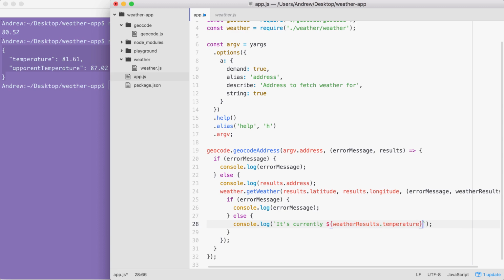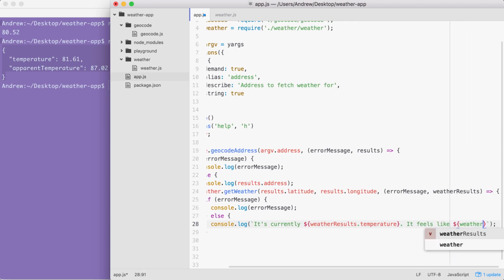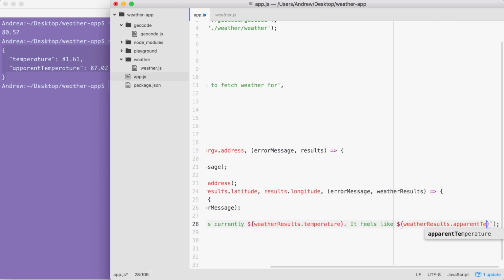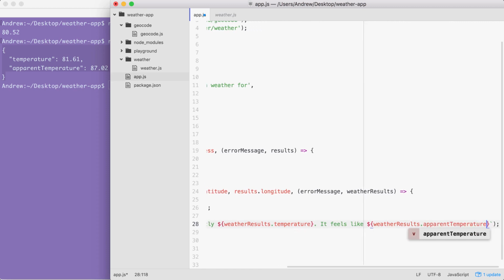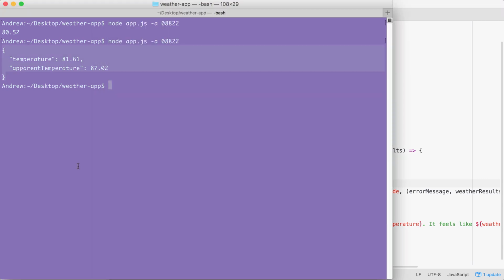Awesome. And then I can go ahead and put a period and say something along the lines of, it feels like, followed by the apparent temperature, which I'm going to inject using weatherResults.apparentTemperature. I'm going to go ahead and put a period after that, and we are done. We now have a console.log statement that prints the weather to the screen. We also have one that prints the address to the screen, and we have error handlers for both geocode address and get weather.